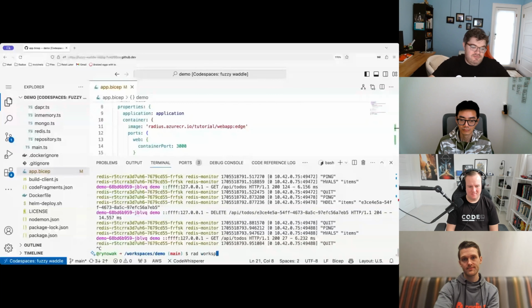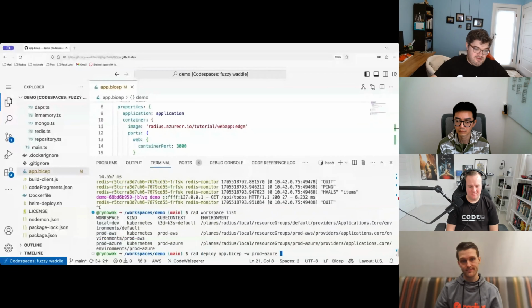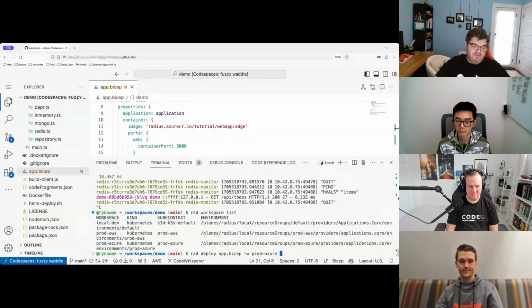The way that I would deploy this, if I wanted to target different environments, is that I've actually got those environments already mapped in here. I did this before when I was setting up the demo. You can see that I've got the local dev workspace that I've been working with before. I've got an AWS environment, and I've got an Azure environment. If I wanted to deploy to these, I would say rad deploy app.bicep -w prod-azure or prod-aws, whichever one I want to go to.